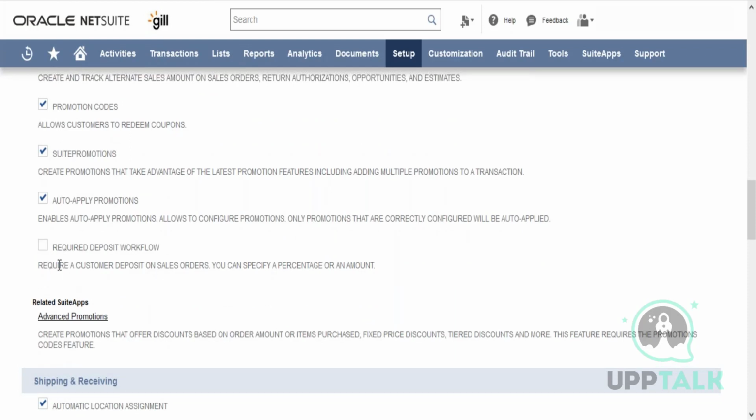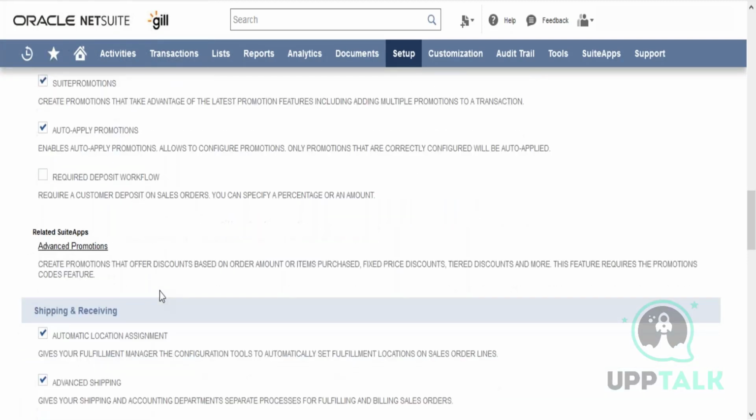Similarly, this is a new thing that has come up with the required deposit workflow. In case you want to have a customer deposit on the sales order, you can define that on the sales order itself. You can define a particular amount or a percentage on the sales order so that a deposit can be accepted on the sales order.